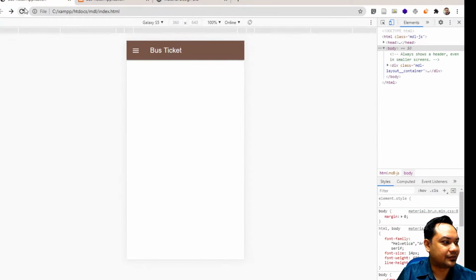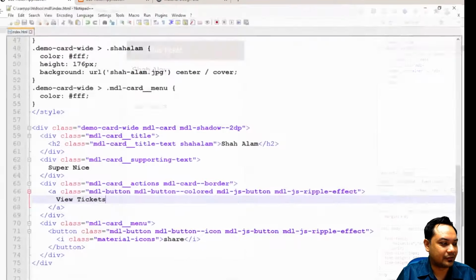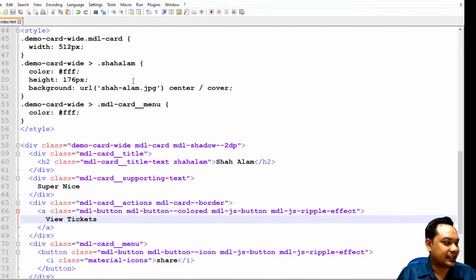Next, we try to refresh. Okay, so you can get the title over here. So Shah Alam, super nice, view tickets. So why does the background not appear? It means that there is something wrong with our code, or it cannot find the file.